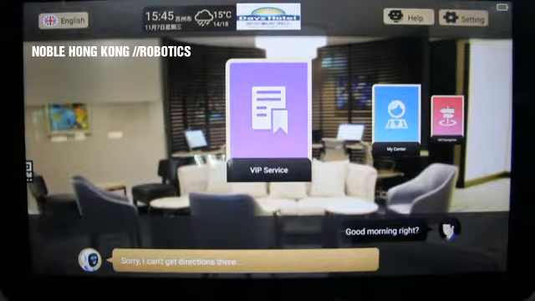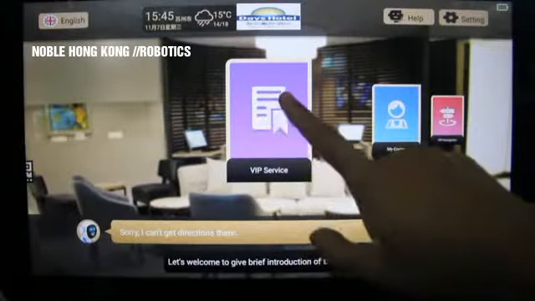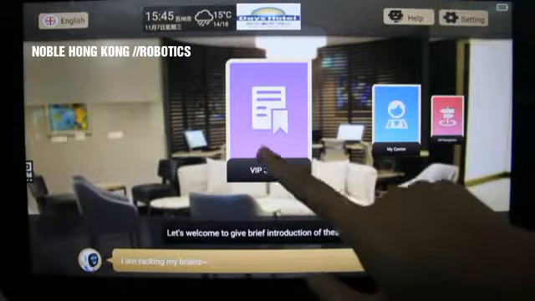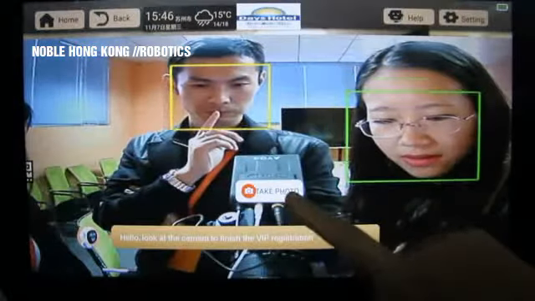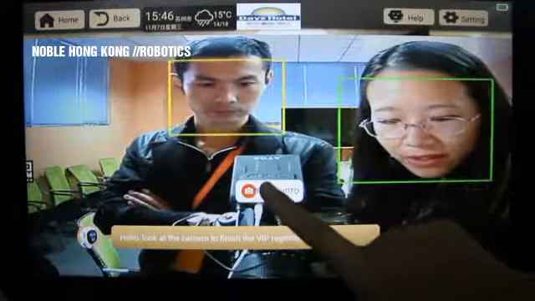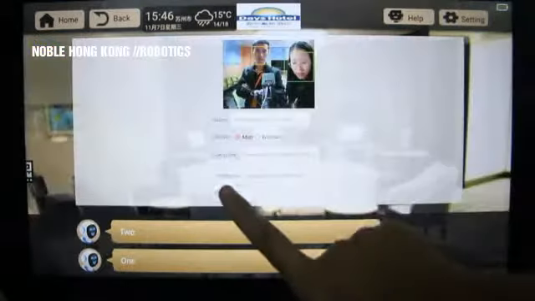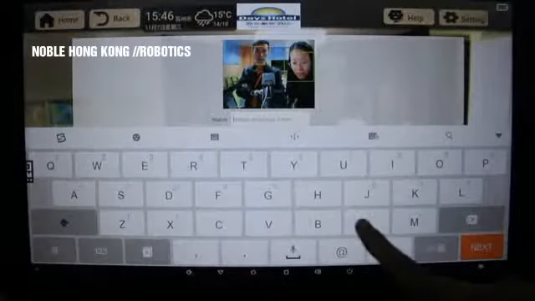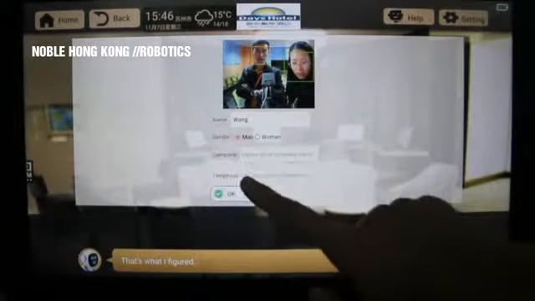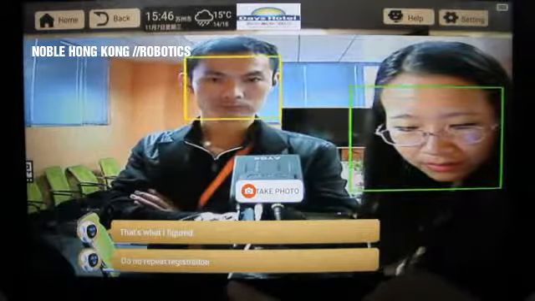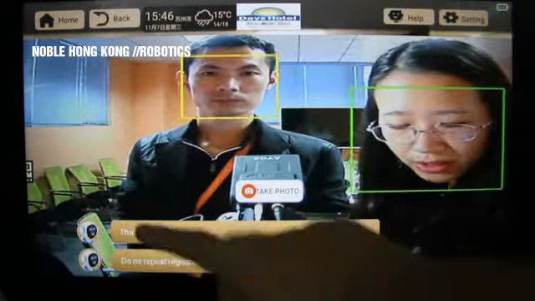Next, we are going to give you a brief introduction on these buttons and the settings. So here is the universal function for all the software VIP service. When you click here, you can take a photo and register VIP members' face information. Input the name, company name and the telephone number. This means the person has already been registered, so you don't have to repeat registration.